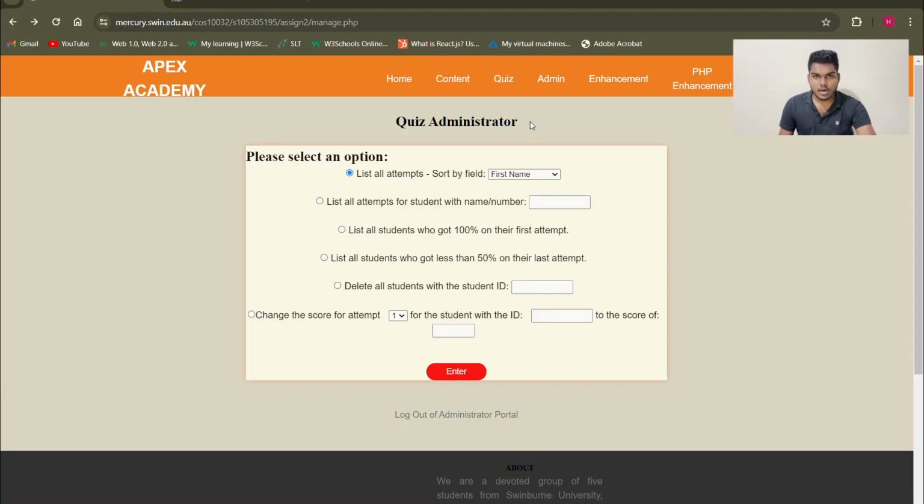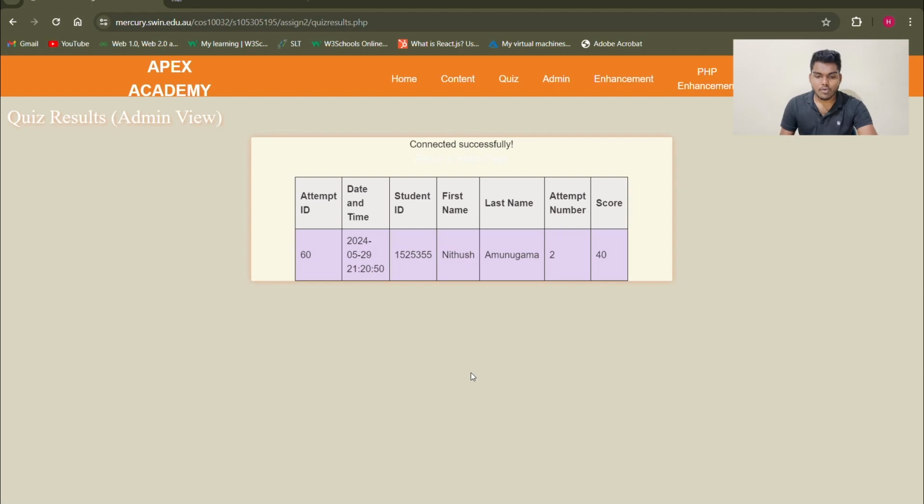Hi, I'm Dilhar Damnogalla. I will explain the last three elements of the quiz administrator. Here in the fourth step, the admin can get a table of students who get a score less than 50% in their last attempt. Here I click the fourth element and enter. Now you can see this student gets less than 50% in his last attempt.